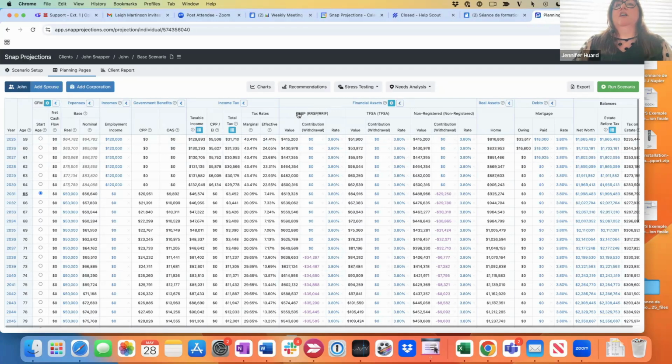So we've got a column for our RSP, our TFSA, and our non-registered account. These are our values at the end of every year. So as of December 31st of each year, these are the values. This is where we can make contributions, and then we have the rate of return. So I'll show you how to quickly make a contribution.